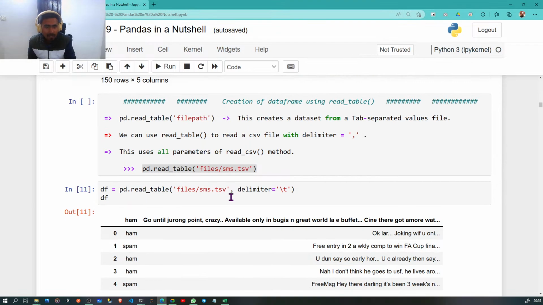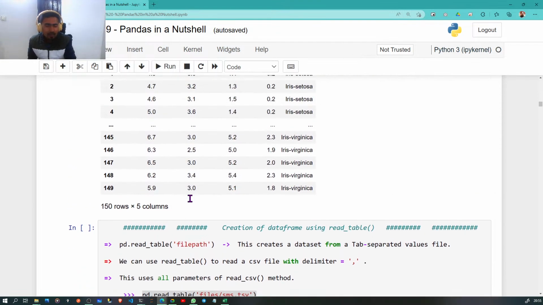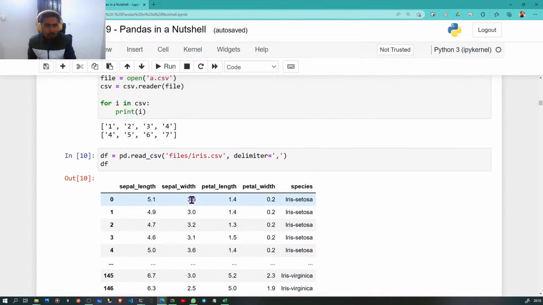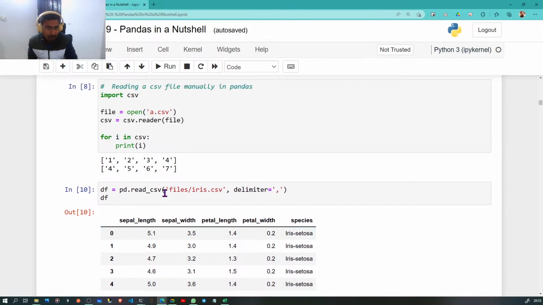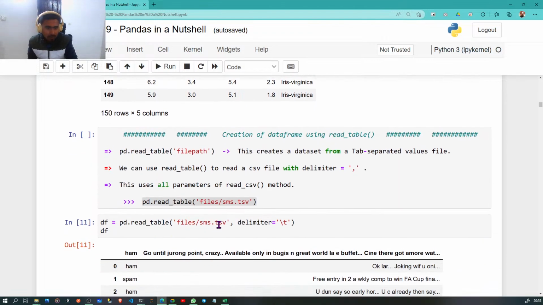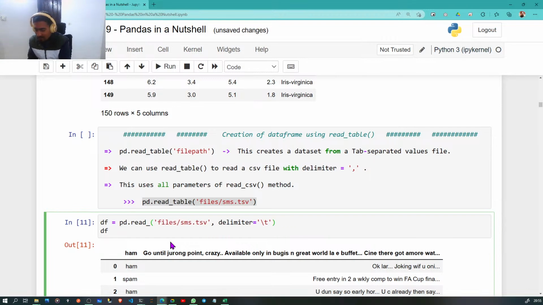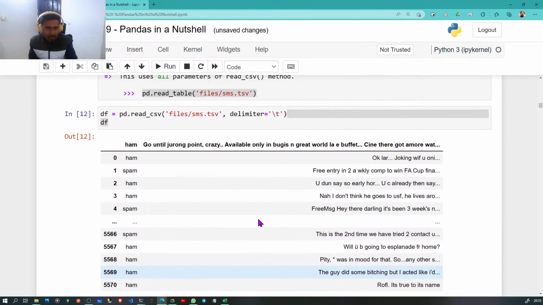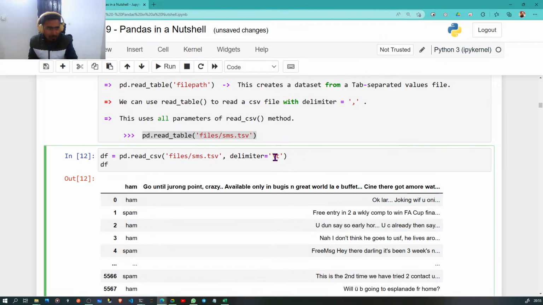If there are TSV files, you will be using read_table. Again, there is one very interesting thing: you will be able to load and process a TSV file with read_csv as well, right? How? Let me show that. This is a TSV file. Here I will be changing read_table to read_csv, right? But the delimiter should be backslash t. If the delimiter is backslash t, then this read_csv will also work. Let me check it. Yeah, it's working. So delimiter should be backslash t and read_csv will also work.